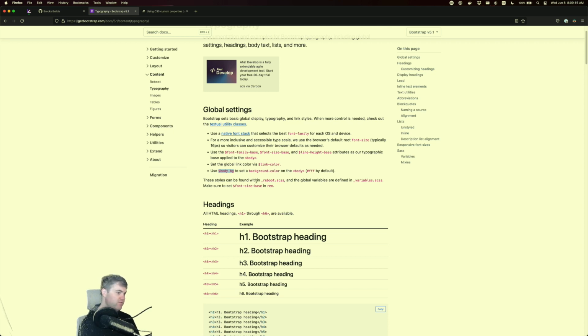These styles can be found within Reboot Sass, and the global variables are defined in variable Sass. Make sure to set font size base. Okay, so yeah, this would be in Sass, so I would have to basically download Bootstrap and then set those Sass files and then update them. So that's not sort of like what I want to do.